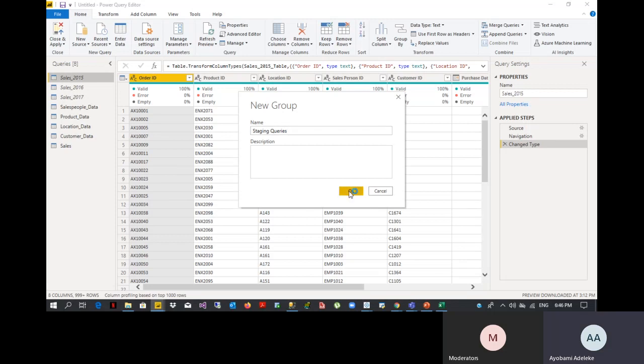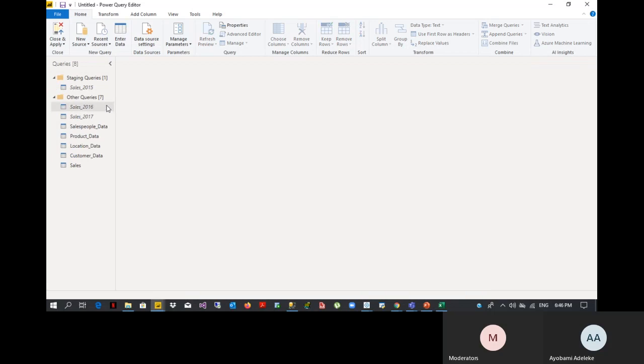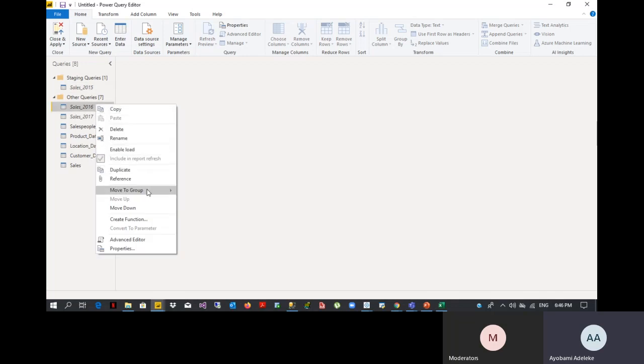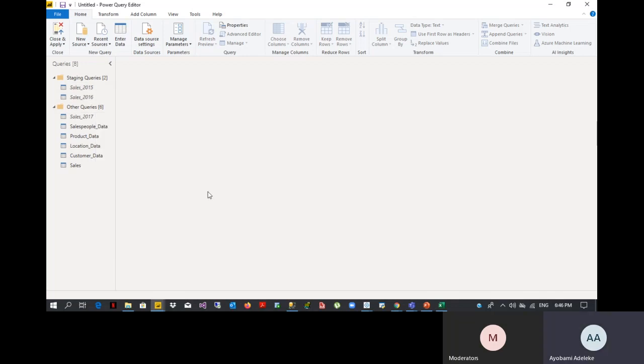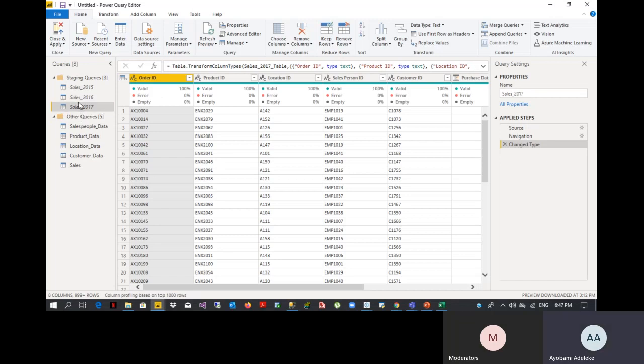Okay, you can give it a description, but let me just proceed. So now I have this query 2015 in the staging query. I'll do the same for 2016: right click and say move to group, staging queries. Another way you can move queries is you select the query and drag it to the new group. So it also works.